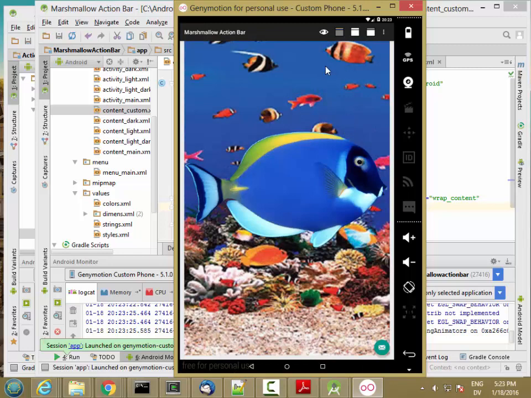So that's pretty much everything for the styles and themes. In the next video we'll take care of the floating action buttons.